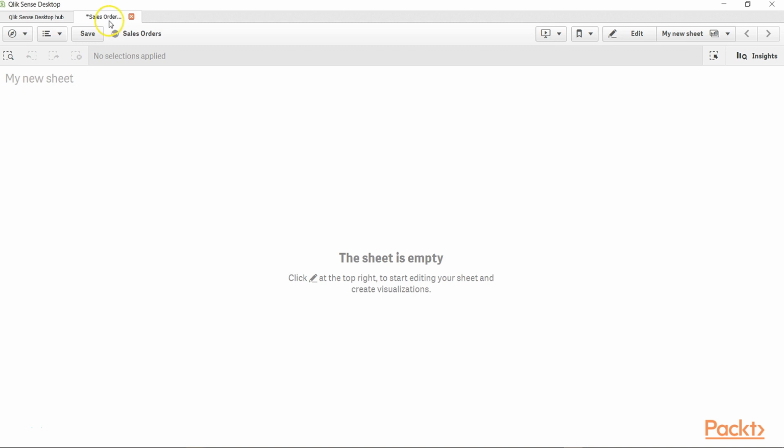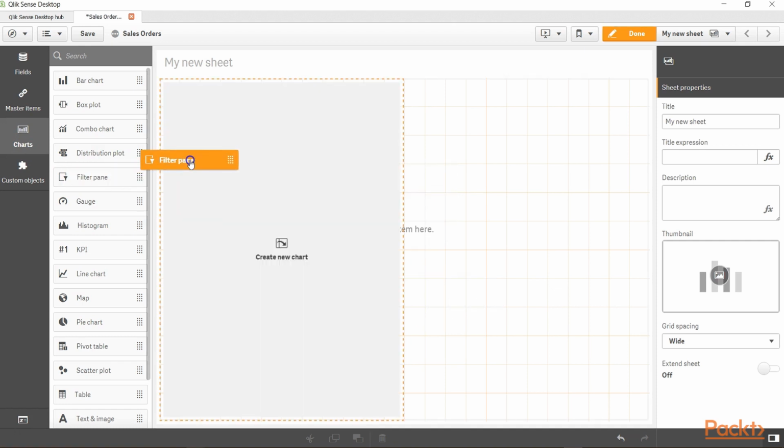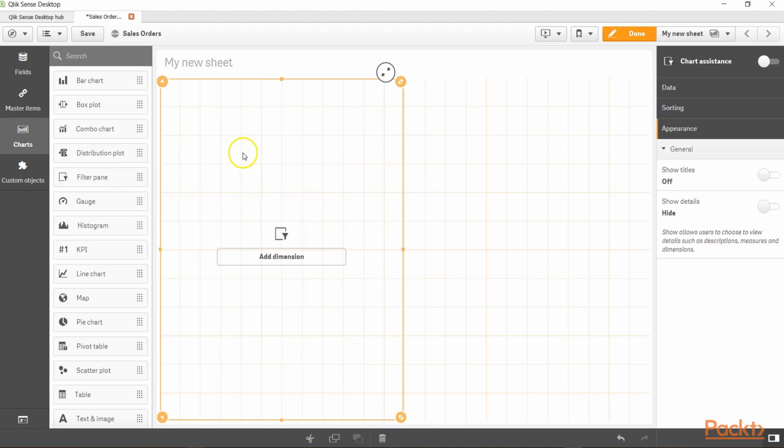Here we are in the sales order sheet and we are within the My New sheet, which was created by default by QlikSense. And let's go into the edit mode. If you are aware from our previous videos, we need to come to charts to create a filter using filter pane. So let's take it outside and put it here.